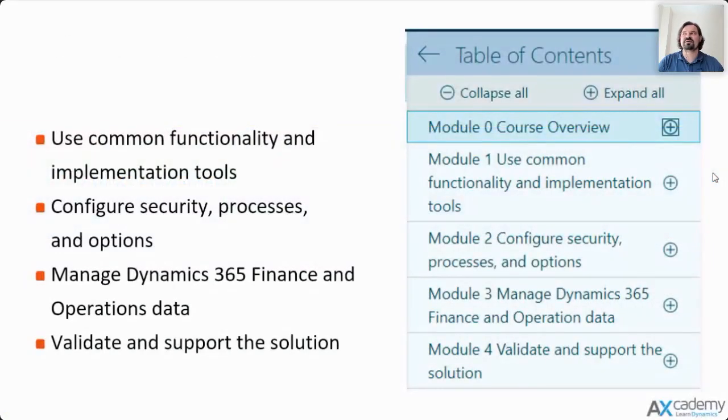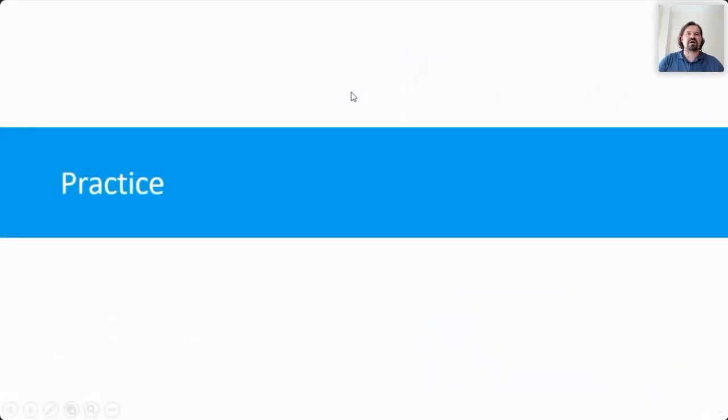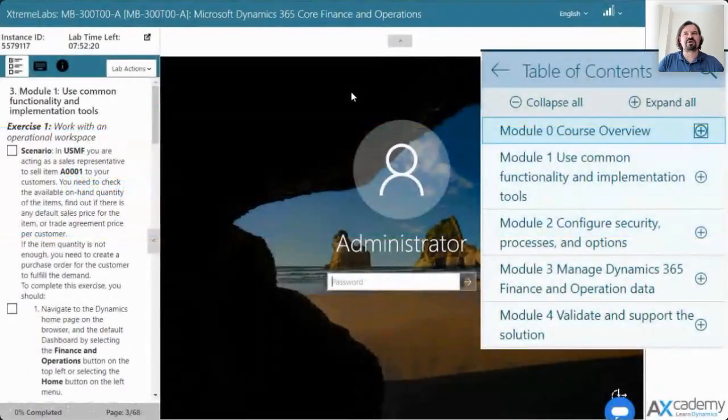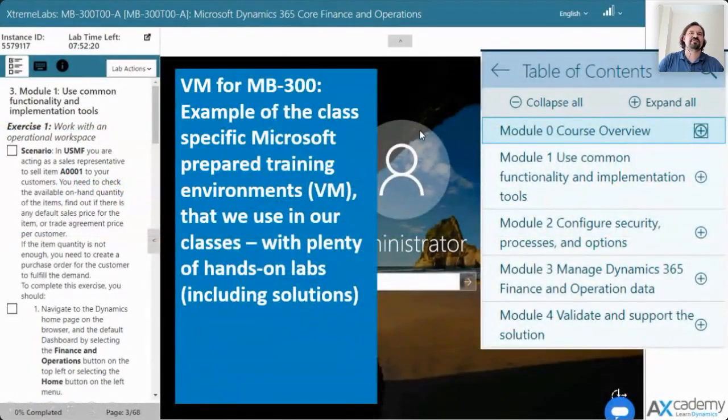Courseware. Academy provides SkillPipe documentation for the preparation for the exam that covers all the topics required for the exam. Here you can see the table of contents out of the SkillPipe. You need to practice. For practice, you have virtual machines.